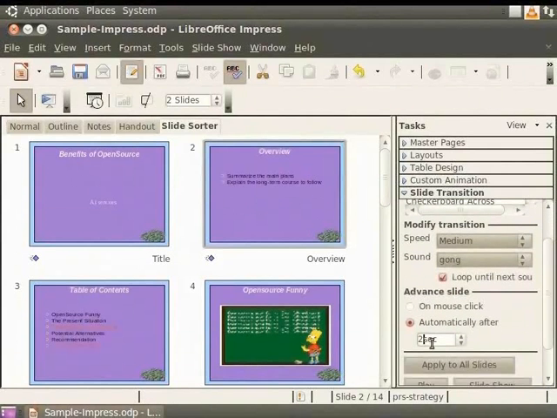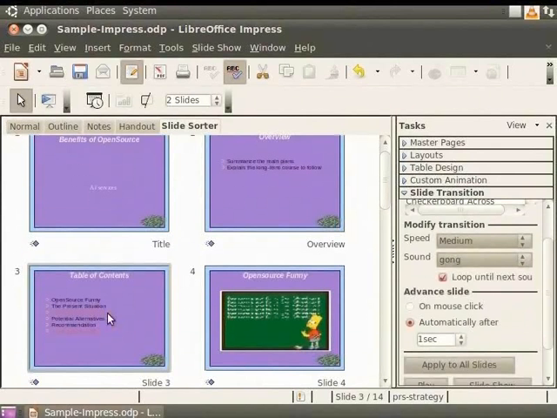From the main pane, select the third slide. Go to the Task pane. Under the Slide Transitions, go to the Advanced Slide option. In the Automatically After field, enter the time 3 seconds. Let's select the fourth slide and follow the same steps as for the previous slides and change the time to 4 seconds.